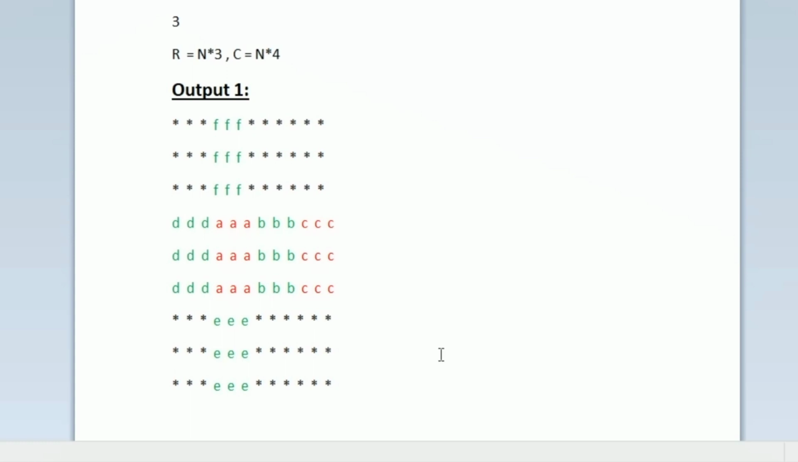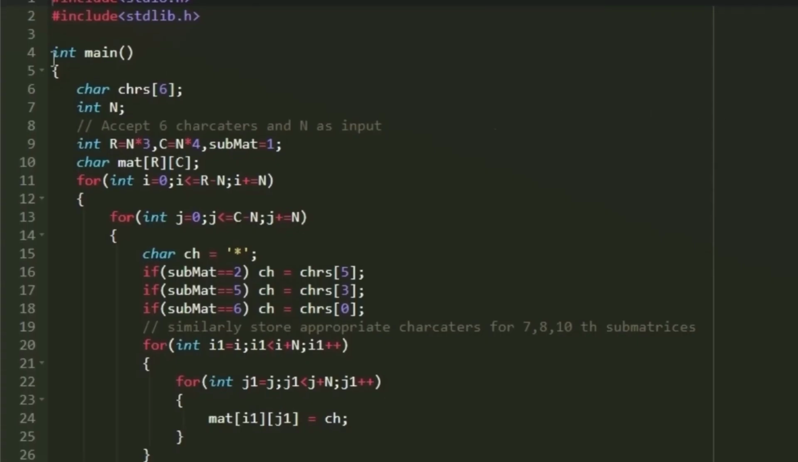Now let us see how to write a C program for this. So first I am creating a character array named chrs of size 6, in which we will be storing the 6 given input characters, and after that I am creating an integer n to store the value of the integer which will be given as input. So now we have to create a loop and accept the 6 different characters and store them in chrs, and after that we have to accept the integer and store it into the variable n. So now soon after accepting the input, we can determine the size of our output.